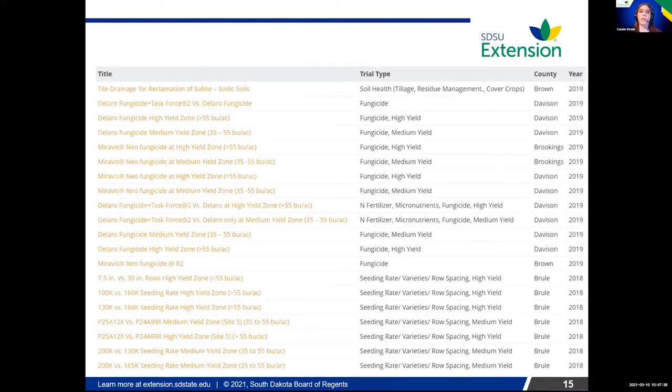If you just click view trials, you're going to see them all laid out. The dates start way on the right, beginning with the most recent year and going down to the oldest trial. So you're able to look at all of them that way if you like.